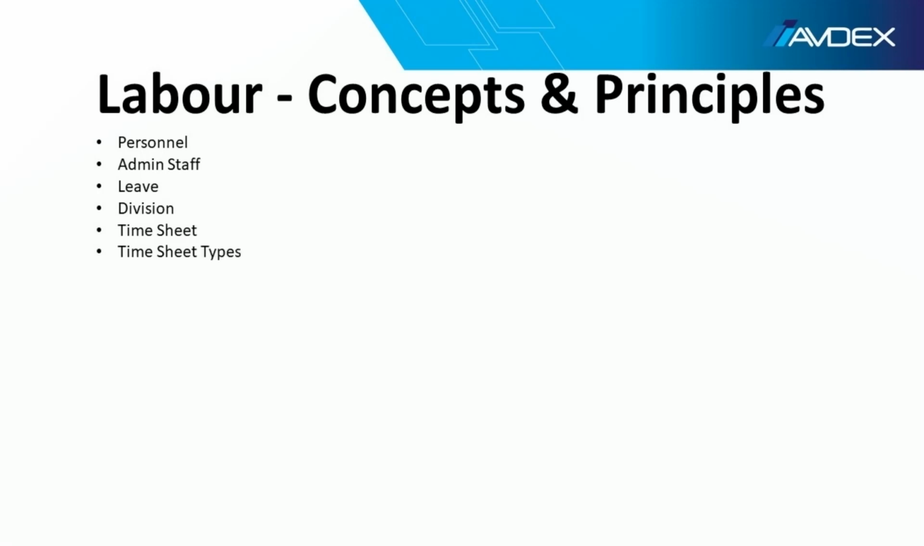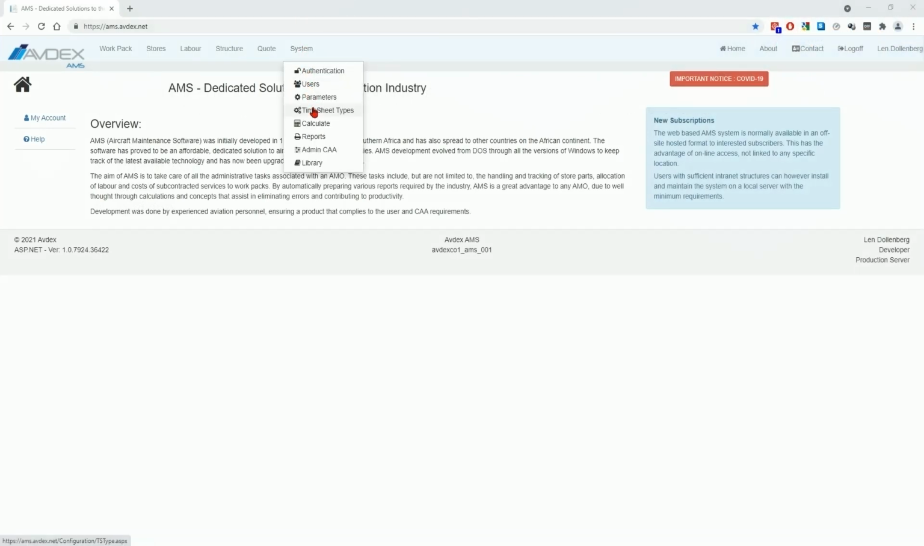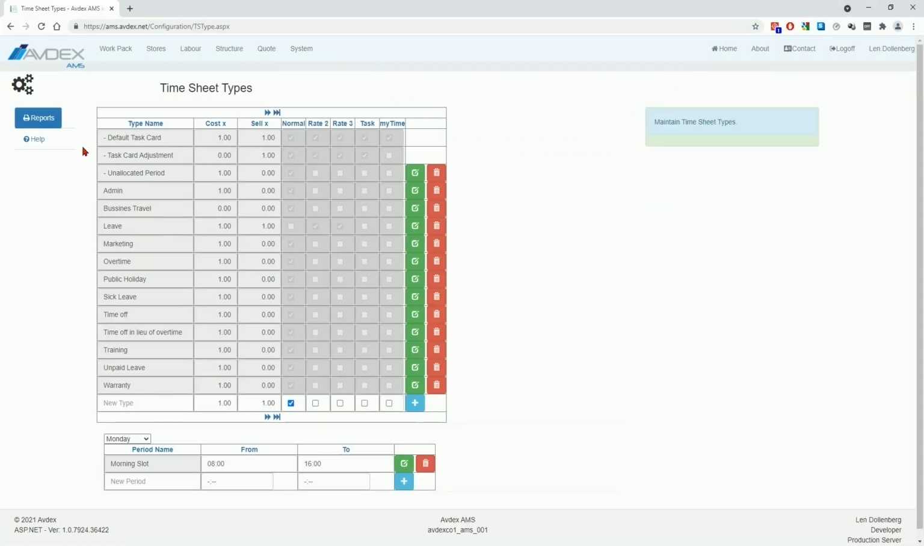Timesheet types. All timesheet entries must be linked to one of the standard timesheet types. This will determine how the time allocated is processed and if it is linked to a task card. The timesheet type contains all the basic rules. Additional types can be added. The default system types cannot be edited. The system allows for normal work pack task timesheet entries. Labor linked to work pack tasks will be used to determine the cost as well as the selling value.